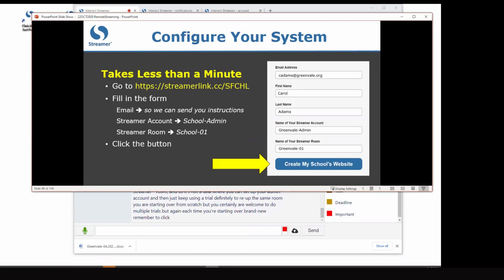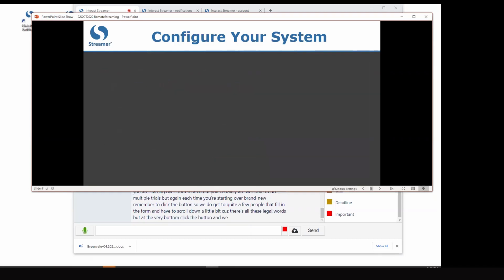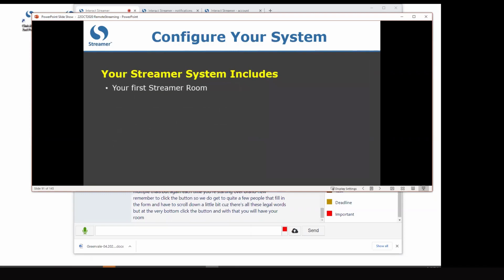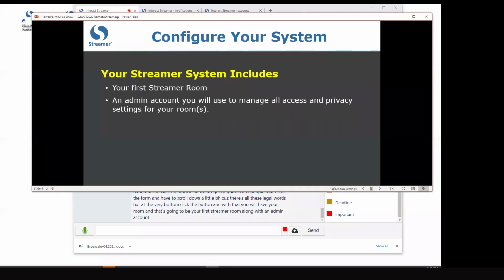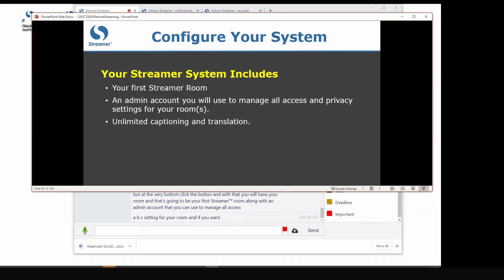Remember to click the button. We do get quite a few people that fill in the form, and you have to scroll down a little bit because there are all these legal words. But at the very bottom, click the button, and with that, you will have your room. That's going to be your first Streamer room along with an admin account that you'll again use to manage all access and privacy settings for your room. And if you want, you can pay for additional rooms to get added to that account.